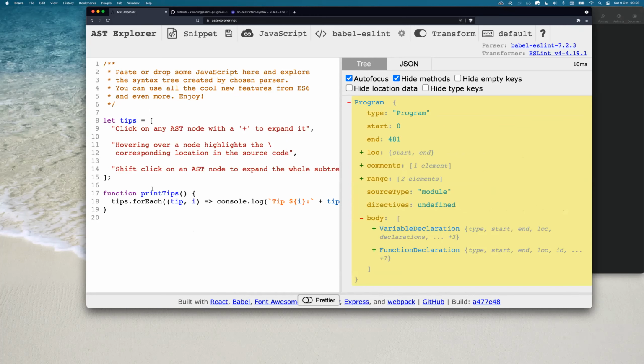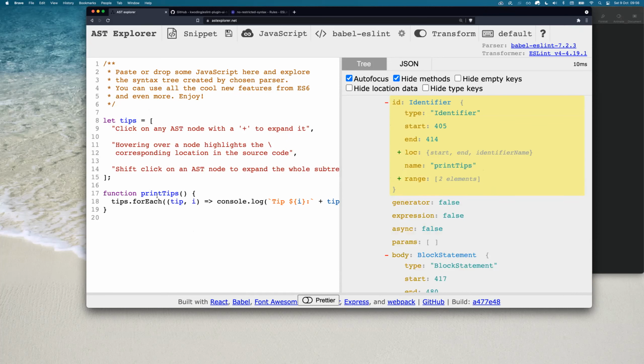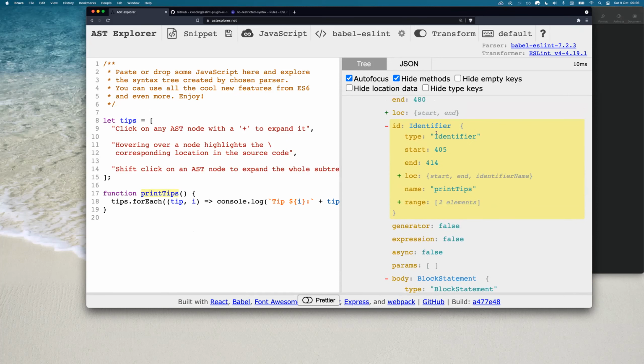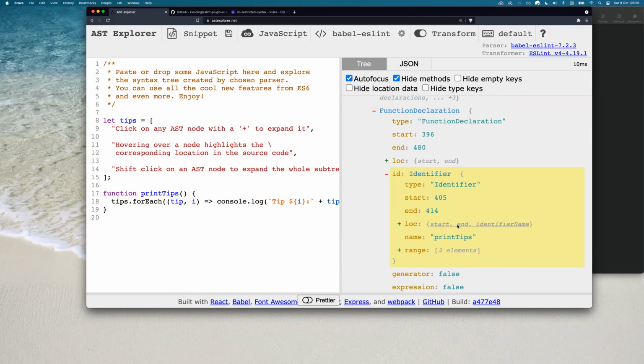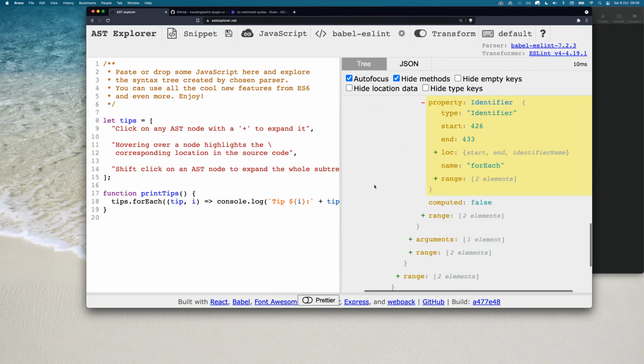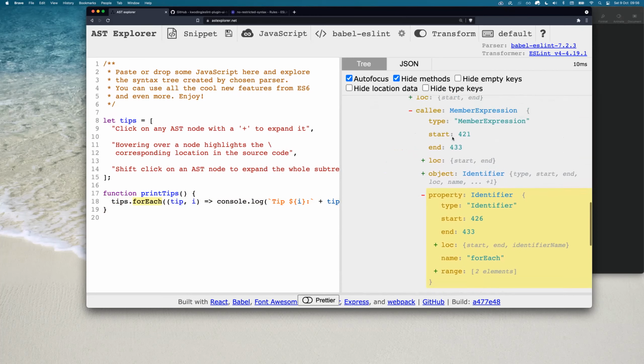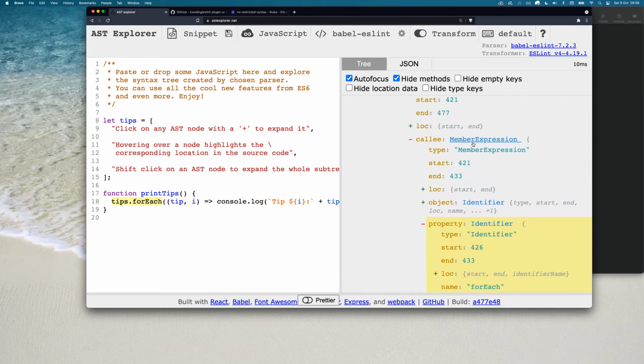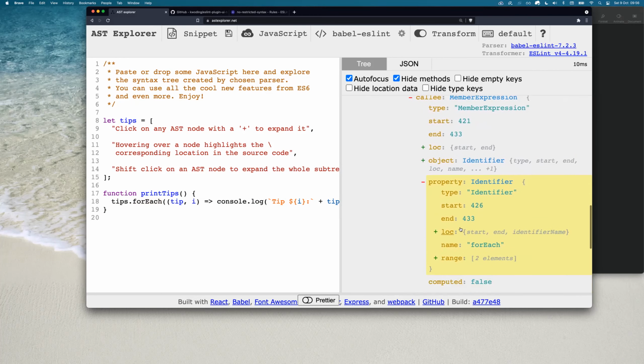Okay. So yeah, as I was saying, I was clicking here on printTips, and on the right side you see the abstract syntax tree. So you see here identifier, function declaration. So everything has a name, right? And here another identifier of the member expression. And actually everything has a name, and you need it while you're writing a linting rule. And this is what linting is based on and how it checks.